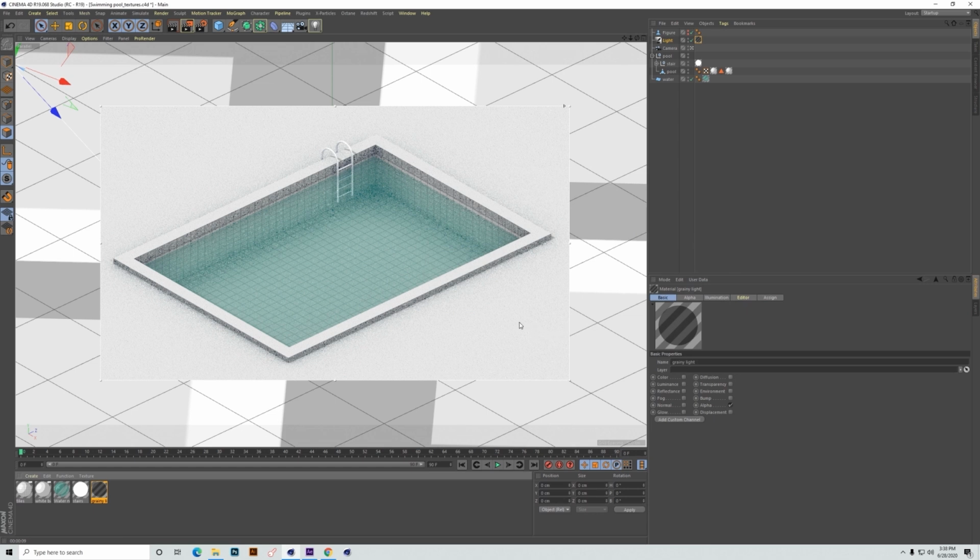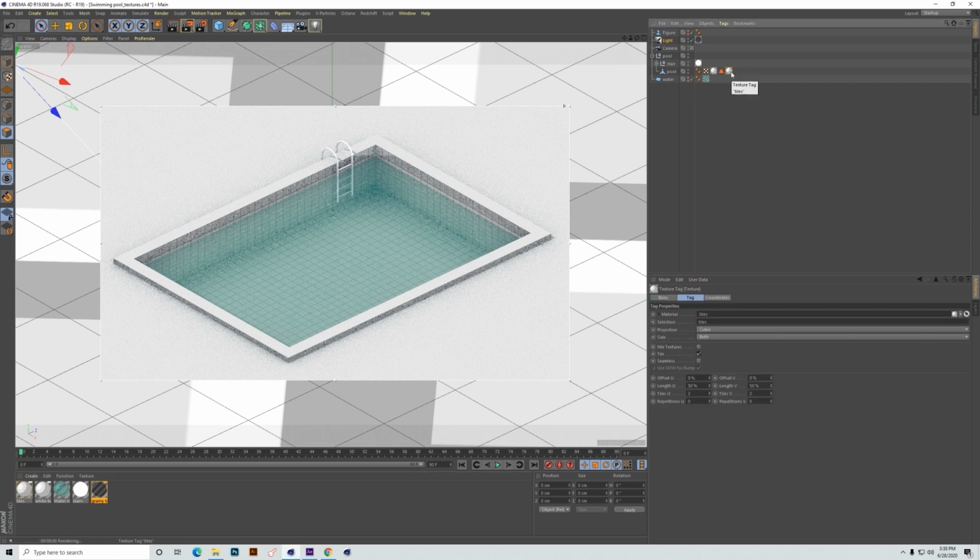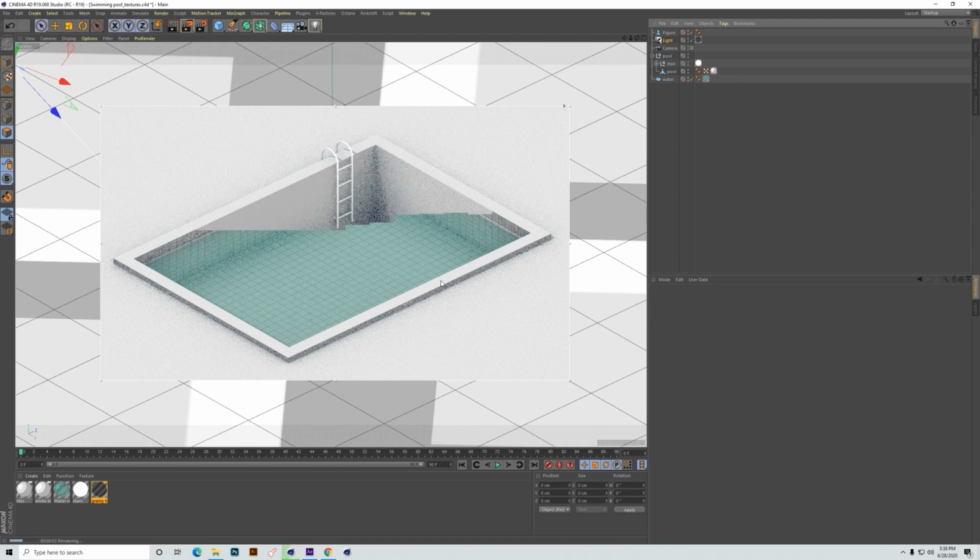Now let's see how I set up my materials for this scene in the example of tile material. So let's hide this water, and let's remove our current tile material. You can see that I have this material applied to an internal part of the pool. Now I will show you how I did it.